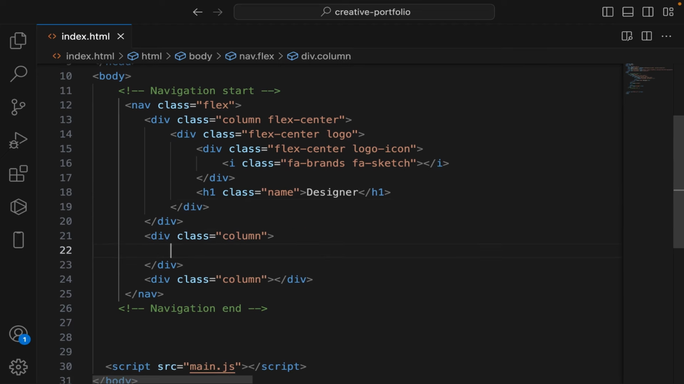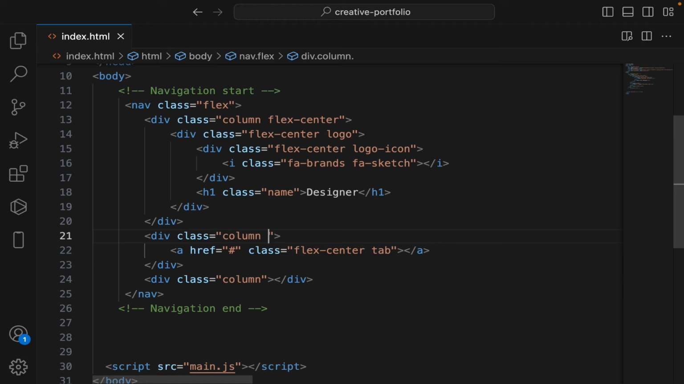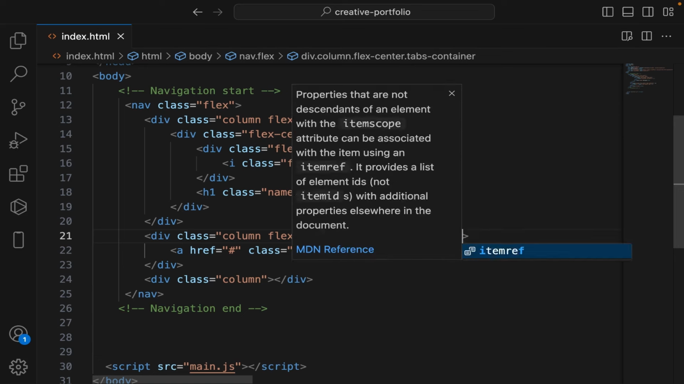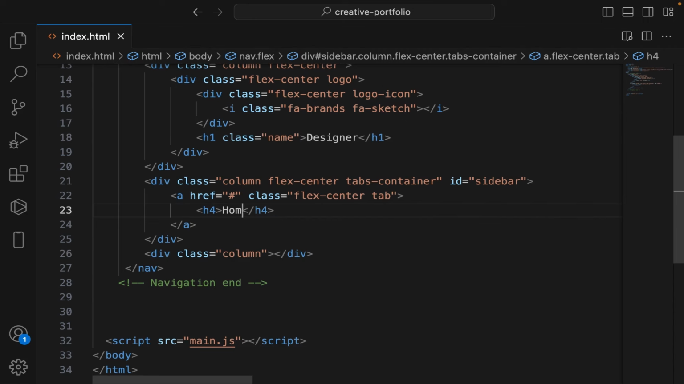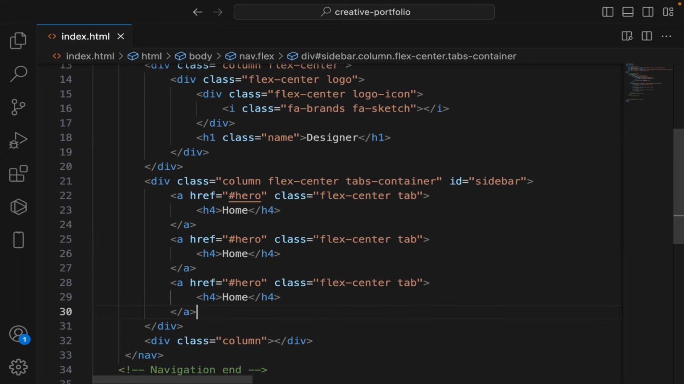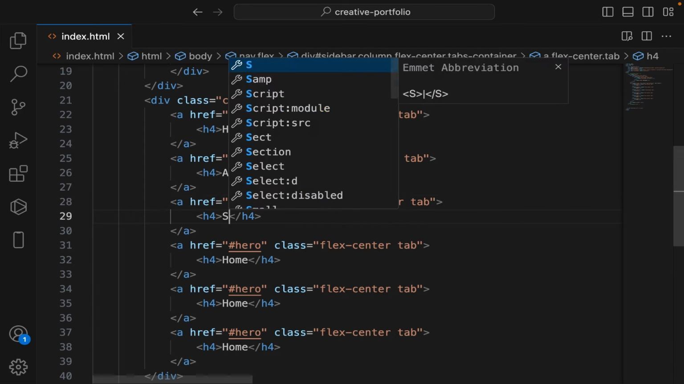And second column, here we're going to create the different tabs we need. So here, let's call it Flex Center, give it the class name Flex Center, and also the class name of tabs container, and an ID of sidebar, because on small devices, we're going to be converting this particular column to a sidebar. That's why we'll give it an ID of sidebar. So here, let's just change this to the respective name, so about. And here, let's change this one to skills, and also change this to skills.